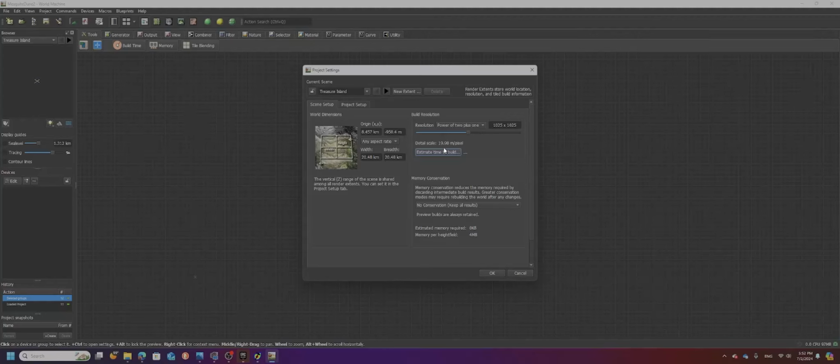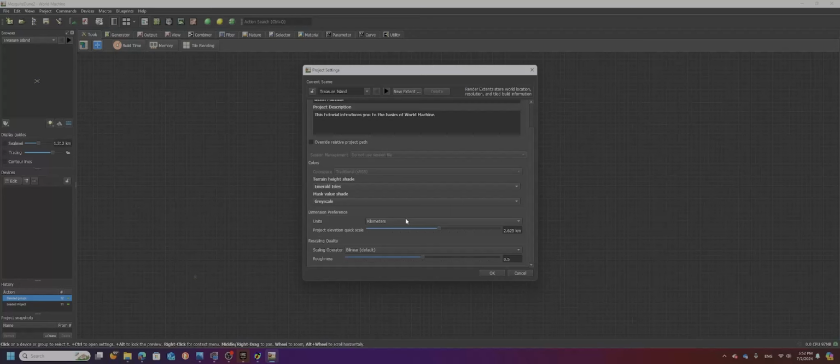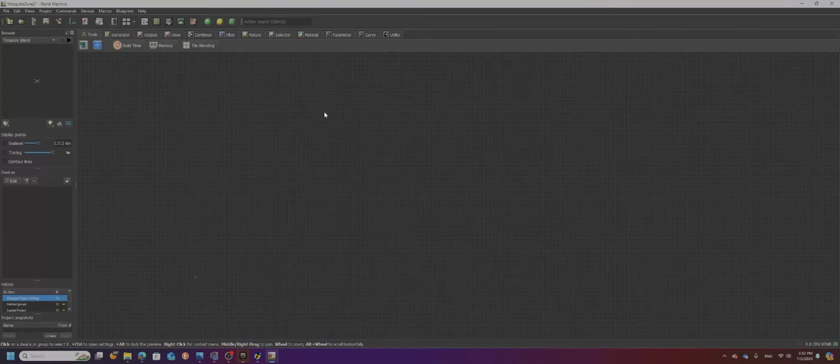All right, and we're going to leave all of that alone. The next thing I'm going to do is, now this by default is usually 4 kilometers. I'm going to leave this for the moment, and then we may come back to it and have to make some changes, okay? So I'm just going to say okay.